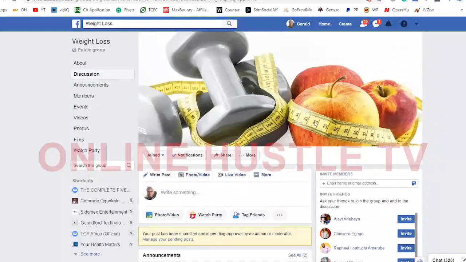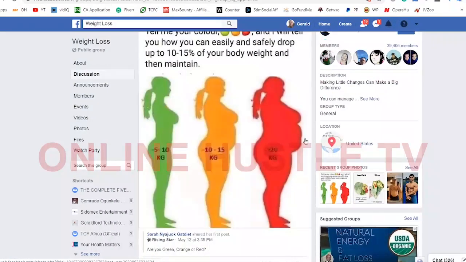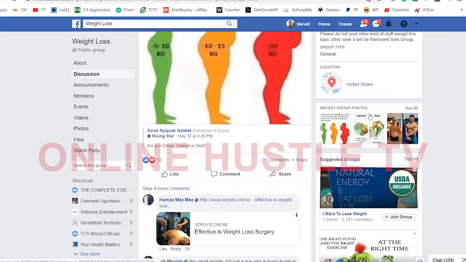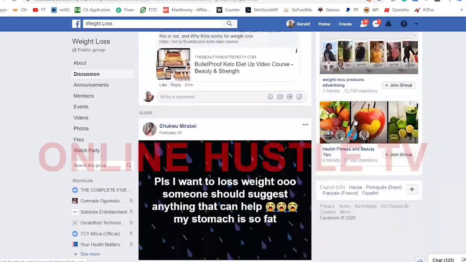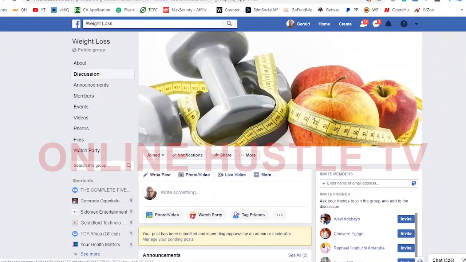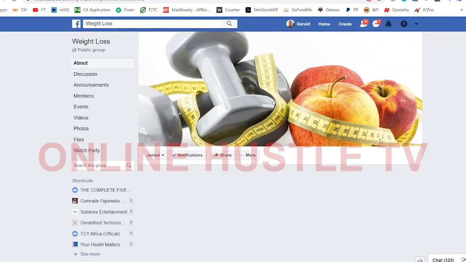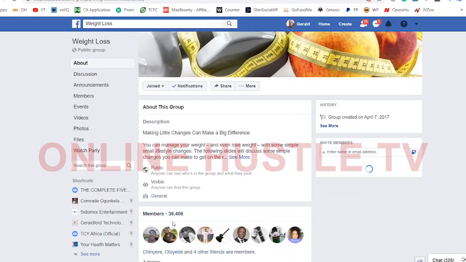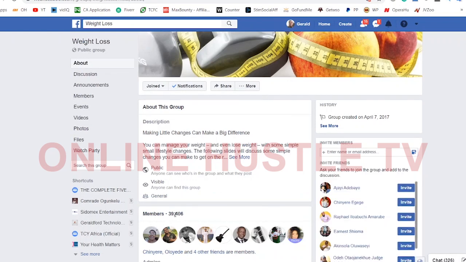Everybody in this group, most of them are looking to lose weight. And what's the number of persons in this group? Where do you find that? I'm not sure. If you can find it, let us know in the comment section. I'm not sure where to find it right now, or is it hidden? Maybe it's in About. Okay, 39,000 members. There are 39,000 members in this group, right?